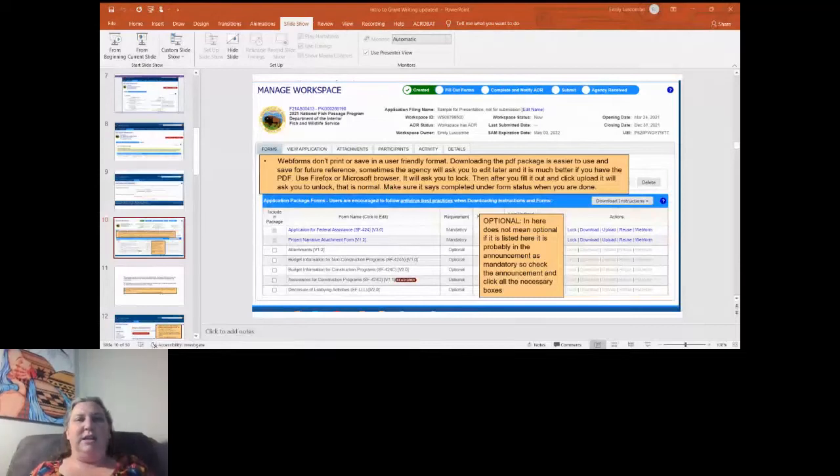Things missing, and it says that this is required, but I can't find it in here. And I've actually had a grant denied because I emailed them a piece that it said was required, and I didn't upload it into grants.gov because they forgot to put it in the package. And they said that I should have contacted them earlier.